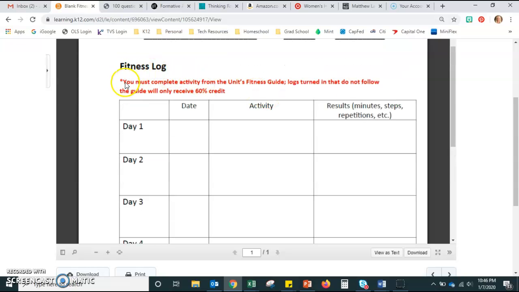Check this part out real quick right here. It's very important. It says you must complete activity from the unit's fitness guide. Logs turned in that do not follow the guide will receive only up to 60% credit. This is really important. This means that you can't do your own activity.